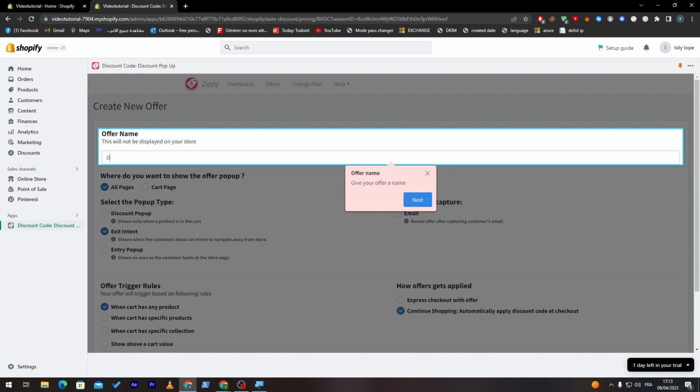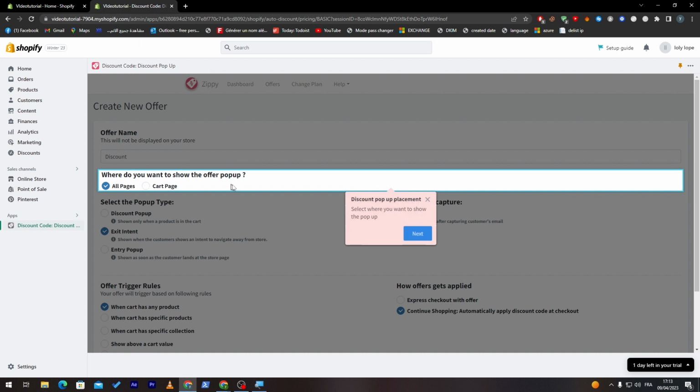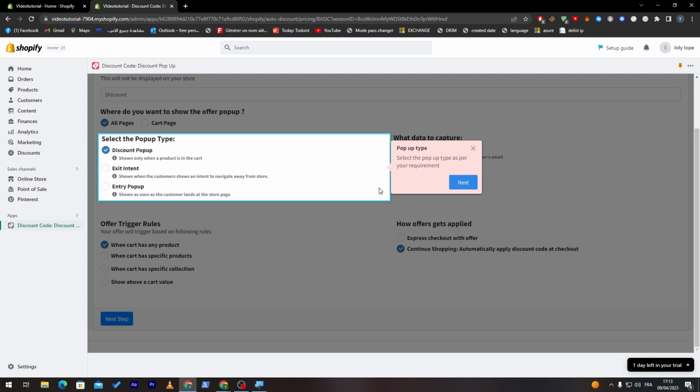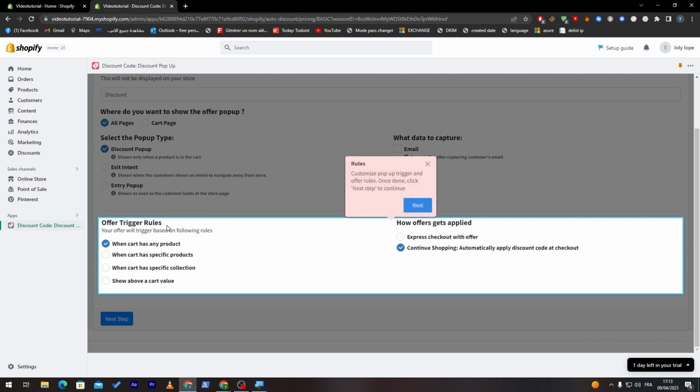So discount. Next. Here, where do you want to show the offer group? So our pages. Here, pop-up type. So discount pop-up, exit entry, entry pop-up. So discount pop-up. Next, offer trigger rules. When cart has any products, when cart has specific products, when cart has specific collection. So it's up to you. So let's choose, for example, when cart has any product. So let's keep it like that.